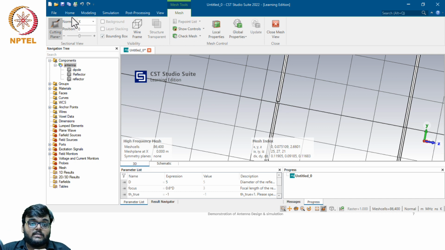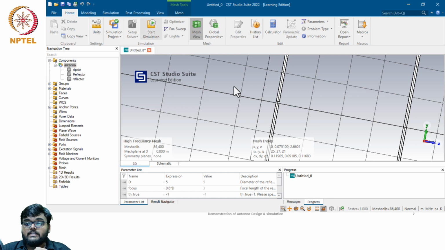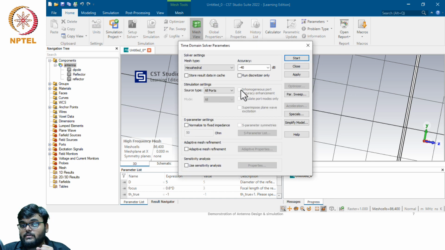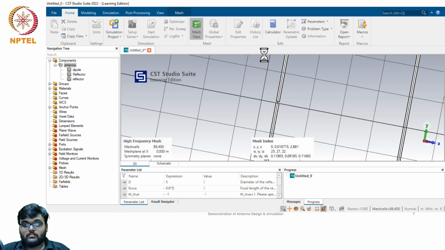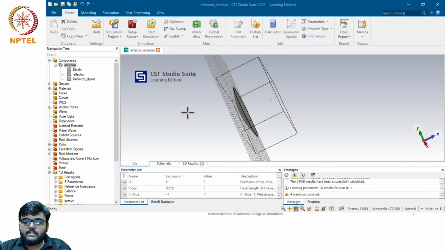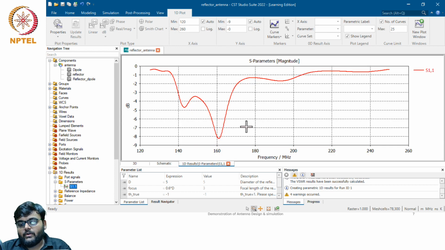Okay, so let's go to home, then set up a solver, and then we will start the simulation. Everything looks okay, so we will start the simulation. So once the simulation ends, you can go to your S parameter results. You can see how the S parameter looks like. It will not look like the expected thing, because I said there is approximation going on because you reduced the mesh cell size. Okay, don't care about that.